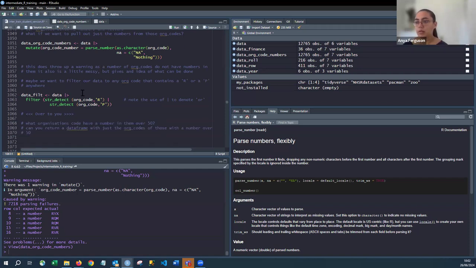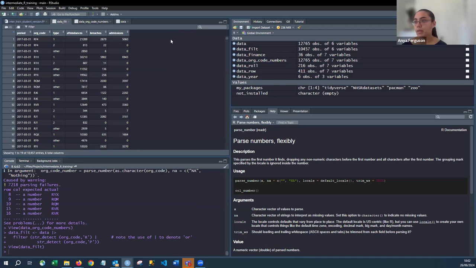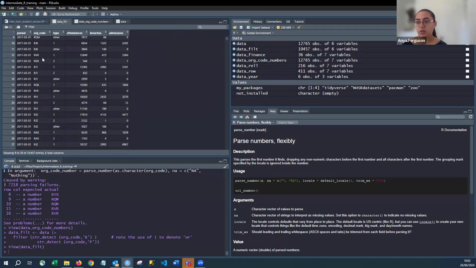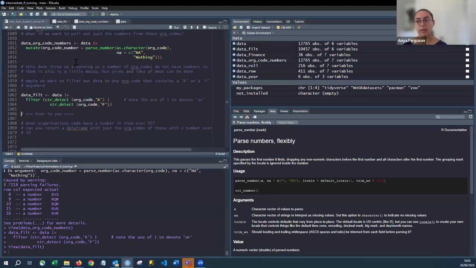So maybe you also want to filter your data on organization codes, or if you're looking at other things, let's say grocery shopping lists and you just want to look for something that contains the word banana, you might use a filter and then str_detect. So this is looking for organization codes that contain anywhere in that string a capital R or a capital P. And so in our organization codes, we've only got the Rs or the capital Ps. We don't have, for example, AD913, because there's no capital R and no capital P in there.